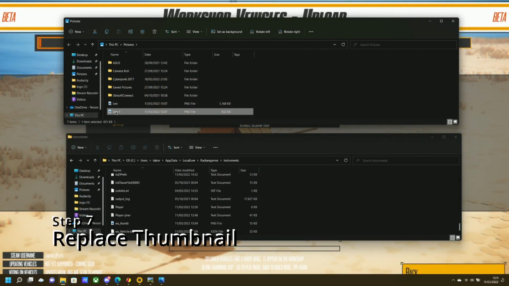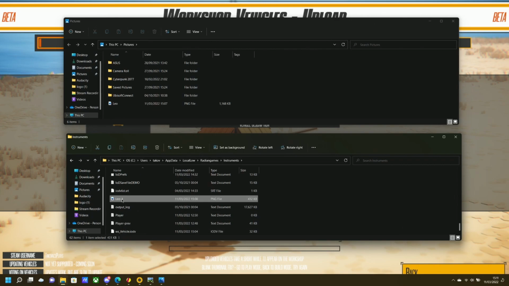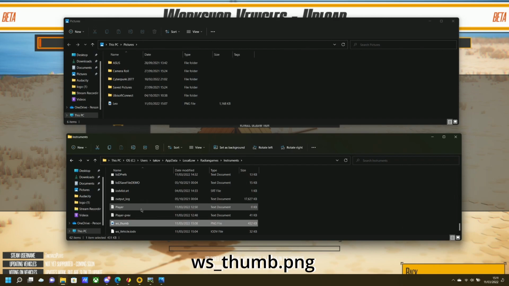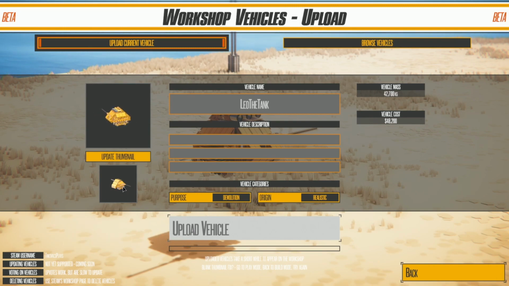Once we've got our things, we will copy Leo1 into the game directory. We're going to delete ws underscore thumb, and we're going to rename Leo to ws underscore thumb. We're way below the maximum limit that we have, so when we go back into the game, we must not hit update thumbnail. That will cause this to put itself over the top.